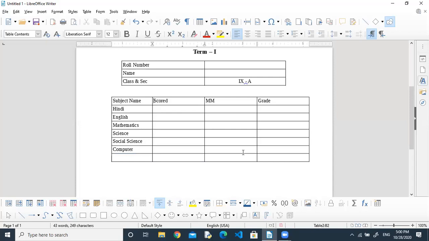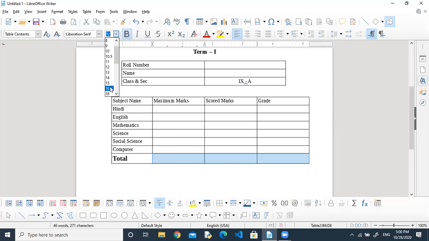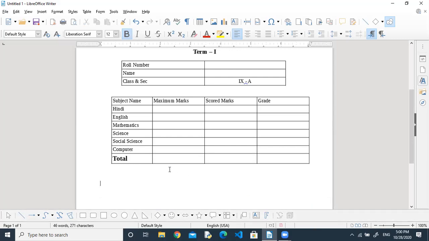At last, here I'm giving the maximum marks, and here I'm writing scored marks, and here I'm writing total. Okay, and I'm going to make it bold, and increase its size to 16 like this. I'm going to bold this whole thing and make it size 16. Okay, and after that I'm writing remarks.